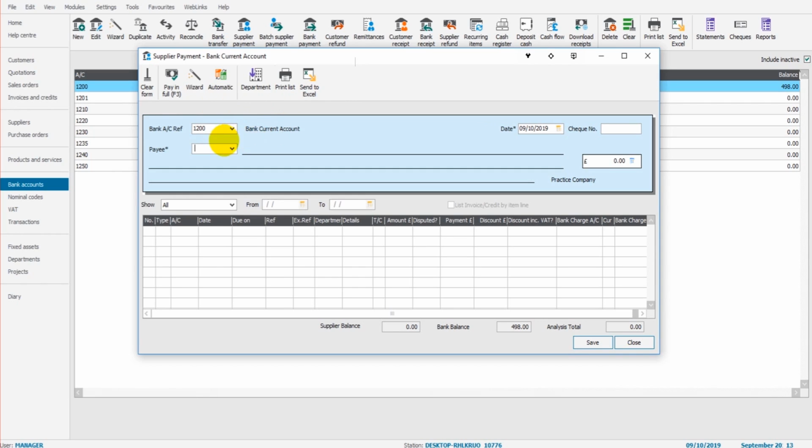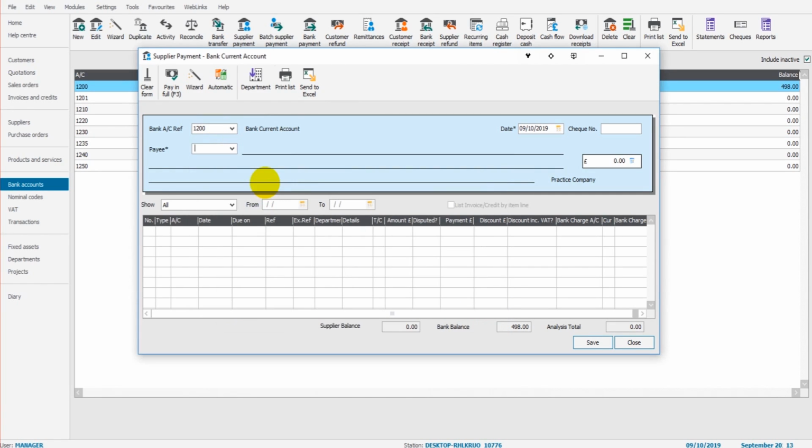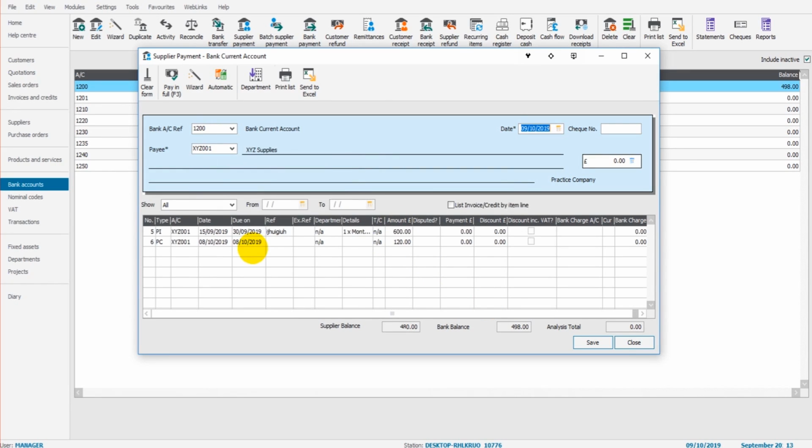So let's put in the supplier here. I've only got the one, which is XYZ. I can either click on the drop down list and find it, or you can just type in XYZ Supplies and it will come up. As I select their account, you'll see all outstanding invoices and credit notes appear on this list, just like they did when I did the customer receipt. Enter the date the payment was made. We have check number, but if the payment was made by BACS, you can put BACS up here. Obviously, if it was a check, you can put in the check number at the top right here.